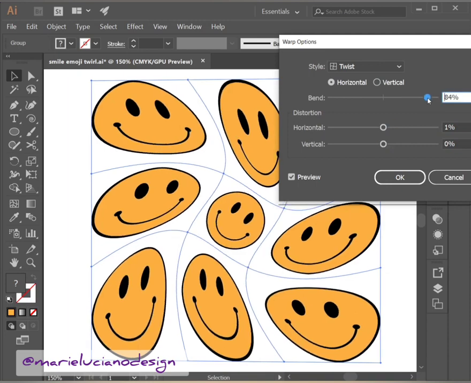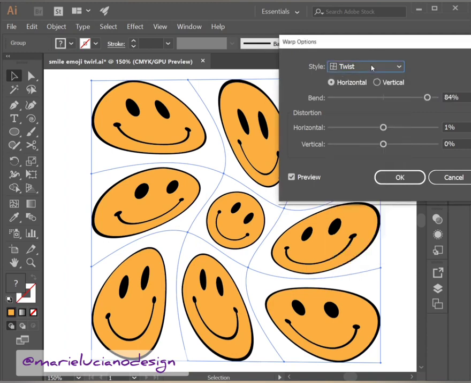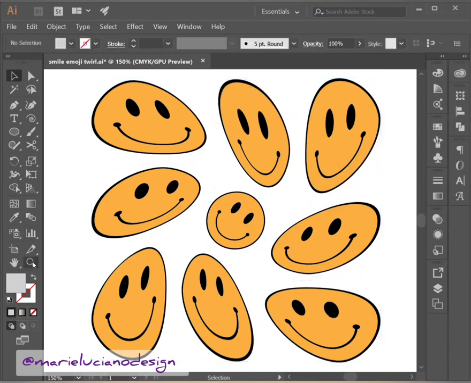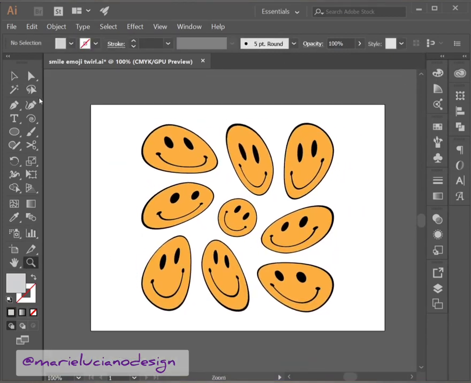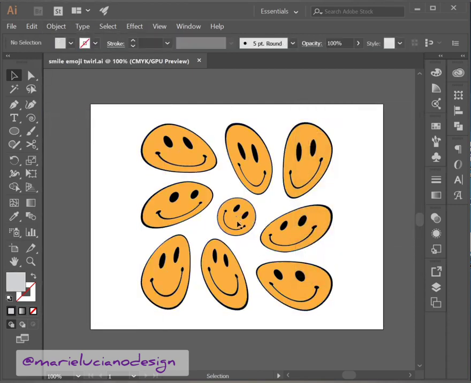And I'm going to change the bend to 84, which is pretty high. Okay, when you're done, please press OK. And we're almost done. The only thing I want to change is that smiley face in the center. I want it to be straight. So I'm going to select my smiley faces and go to Object, Expand.